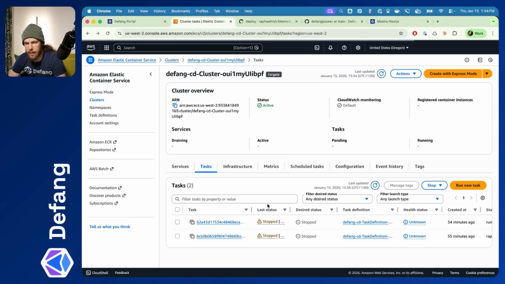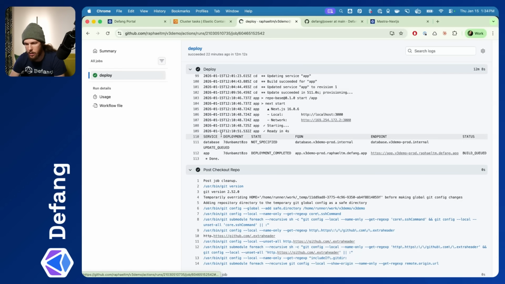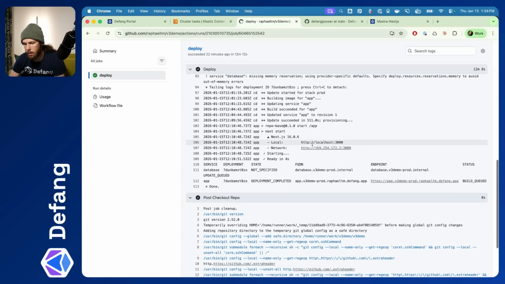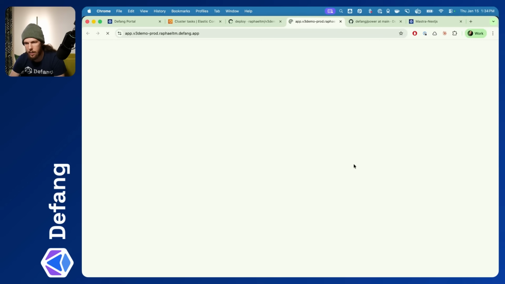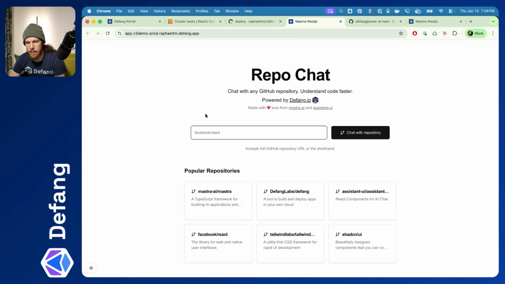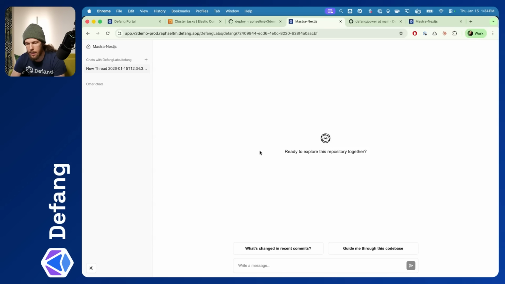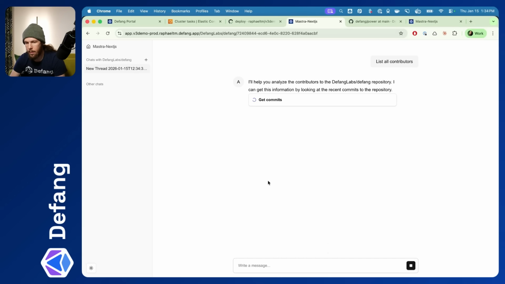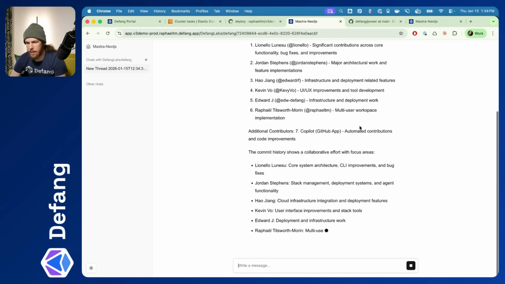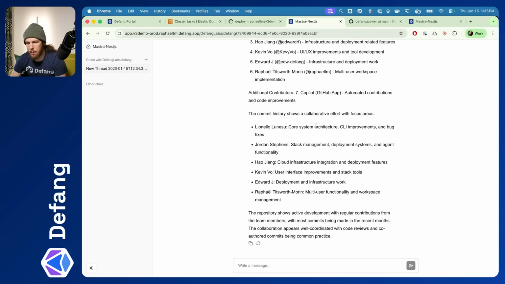So we can see that our build and deploy task has completed, and I see a nice little green check mark over in GitHub Actions. So at the very bottom here, we should have a nice URL we can click, and you can see our stack name is there. So Defang Labs Defang. Let's ask a different question this time. List all contributors. Alrighty, so there are all of the contributors to the repo.